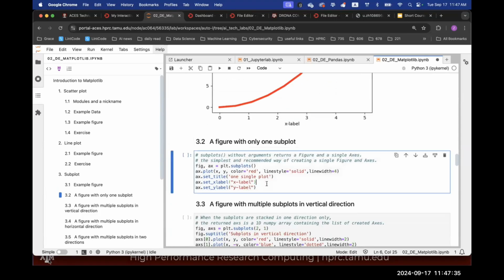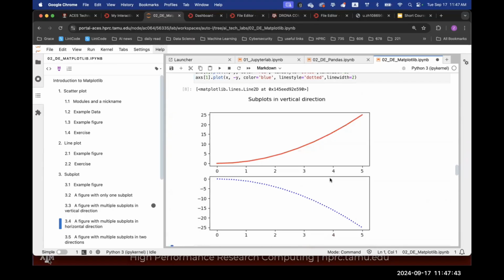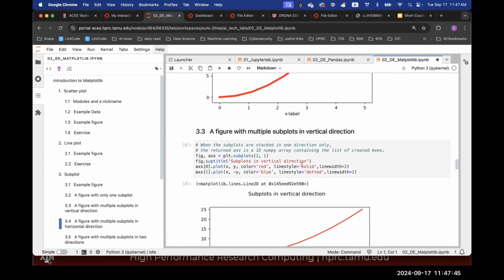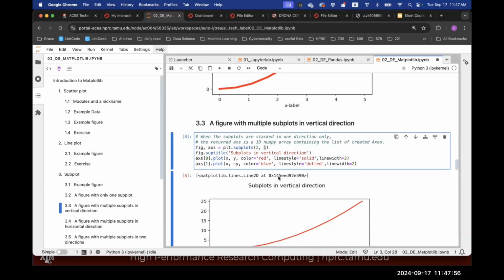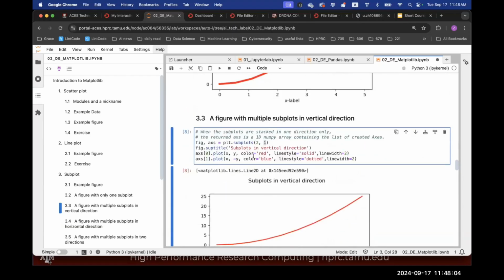Next will be subplot. We can do subplot in different directions. For example, when we use plt.subplots, we give it a number of rows and number of columns. So we have 2 rows. So these are vertically stacked subplots, right? So we have 2 rows, 1 column.